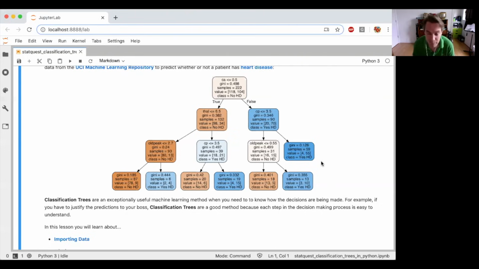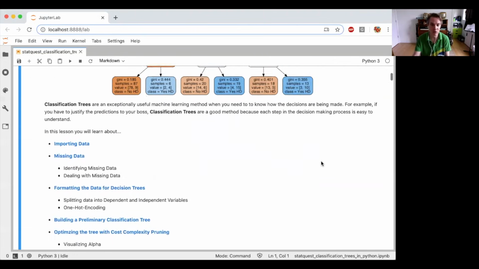I also like them just for exploring data, looking to see which features or variables are the most important. So there are a lot of cool things we can do with decision trees, and we're going to learn all about them.